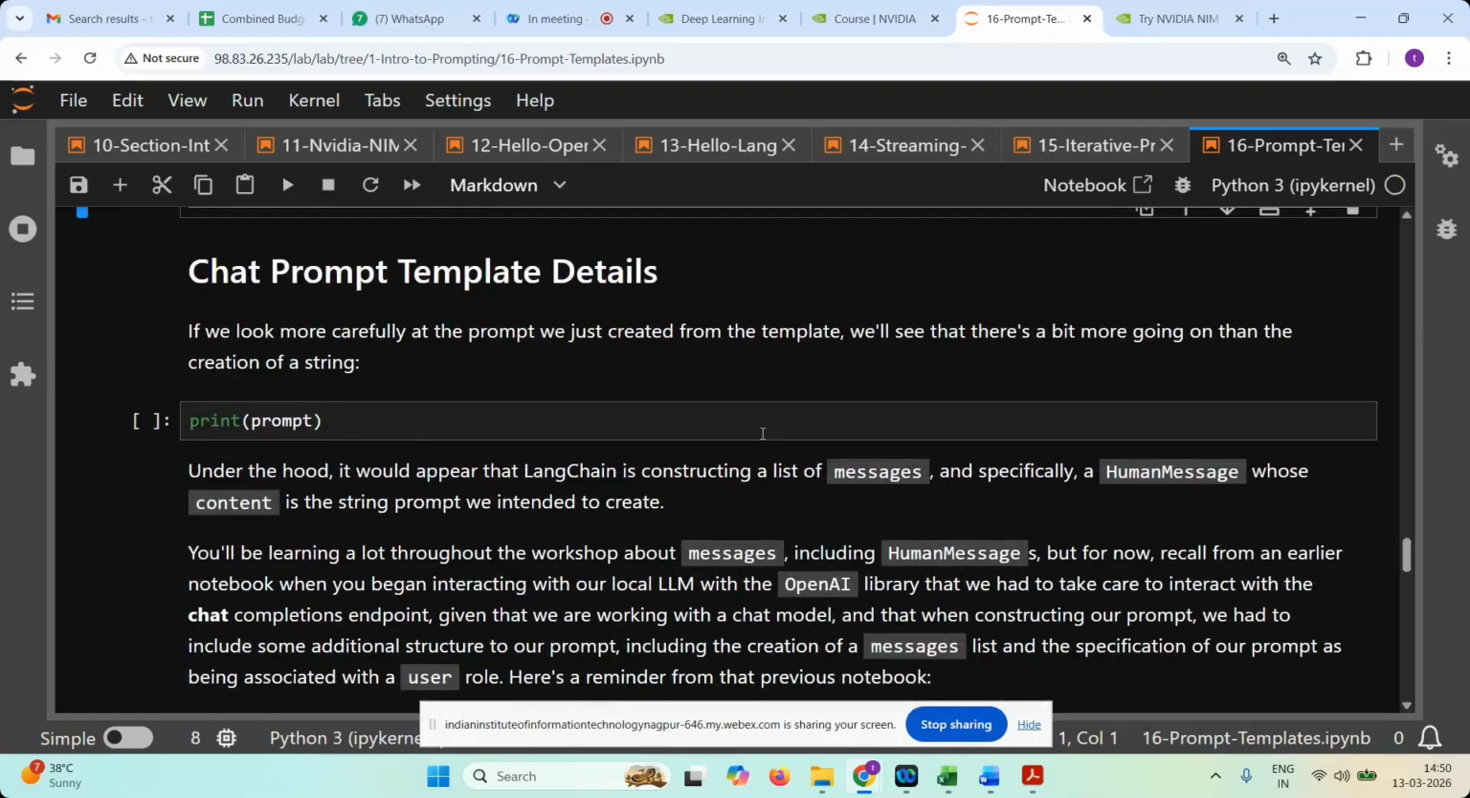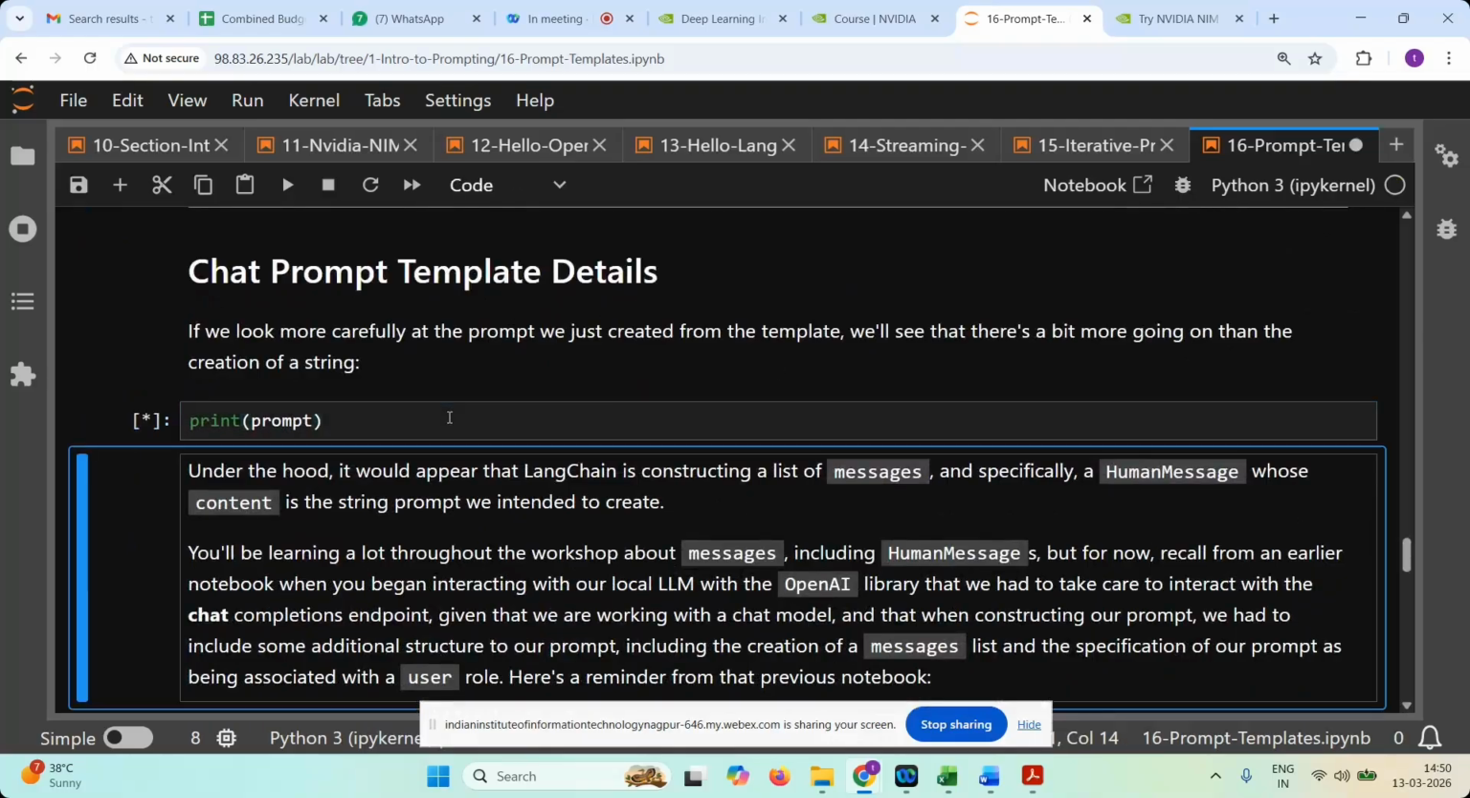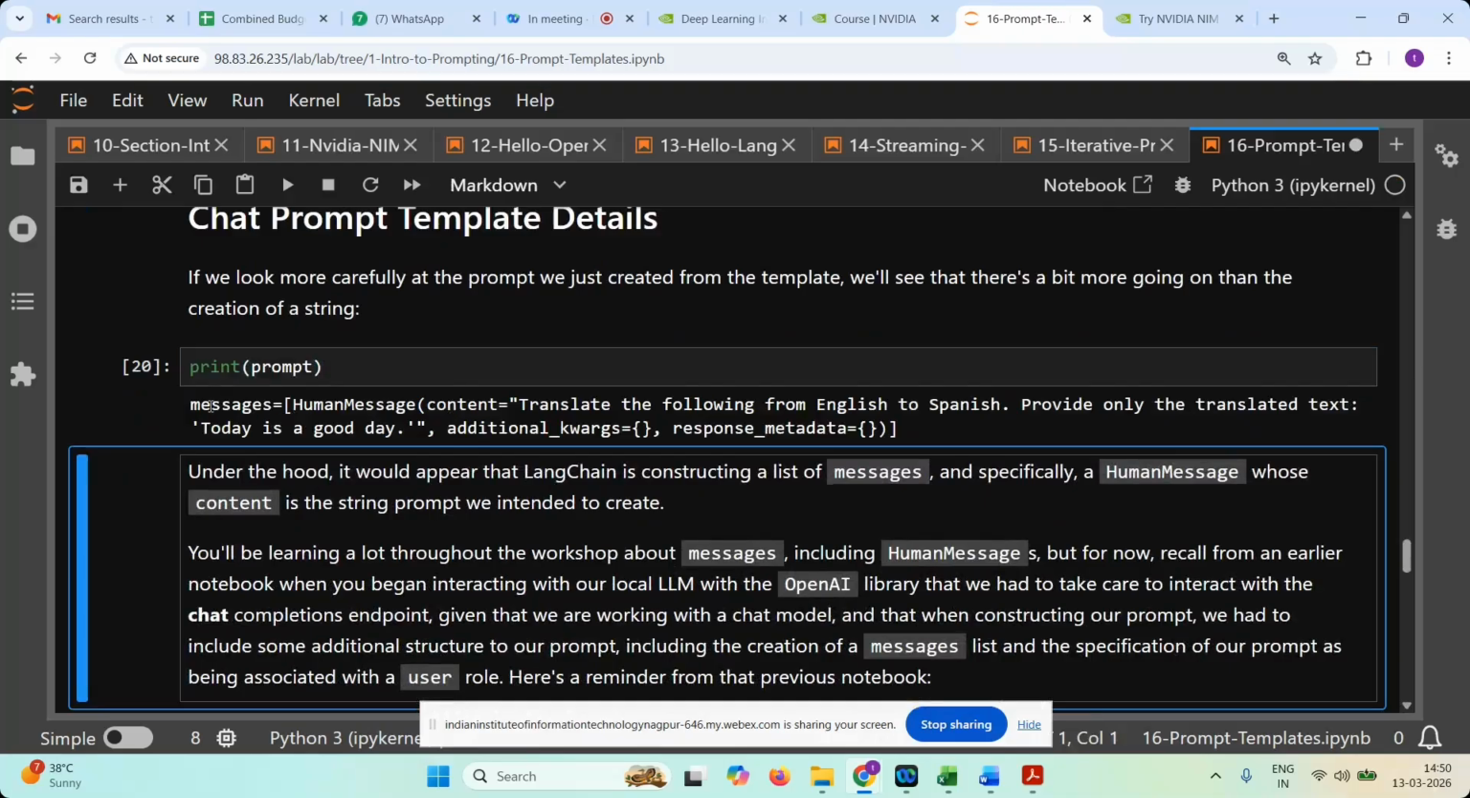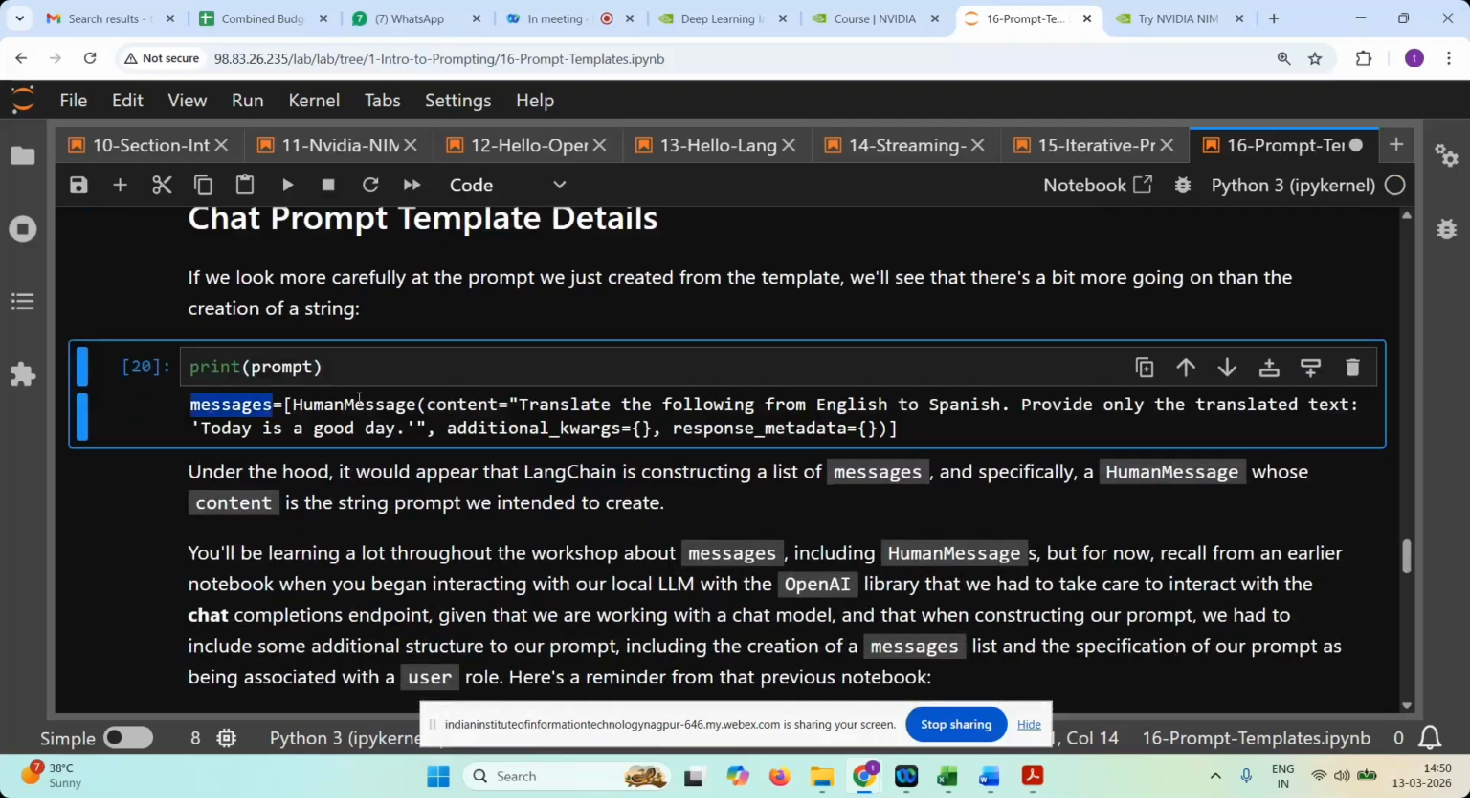Okay, next one, we are having the details of chat. Suppose I'm printing this prompt. See here, prompt is nothing but one message. Which type of message is it written there? It can be human message, it can be AI message. Human message means I am asking something to the user, so it is human message. Then next is content. Like, what is the content of this message? Fine, all these things are there.